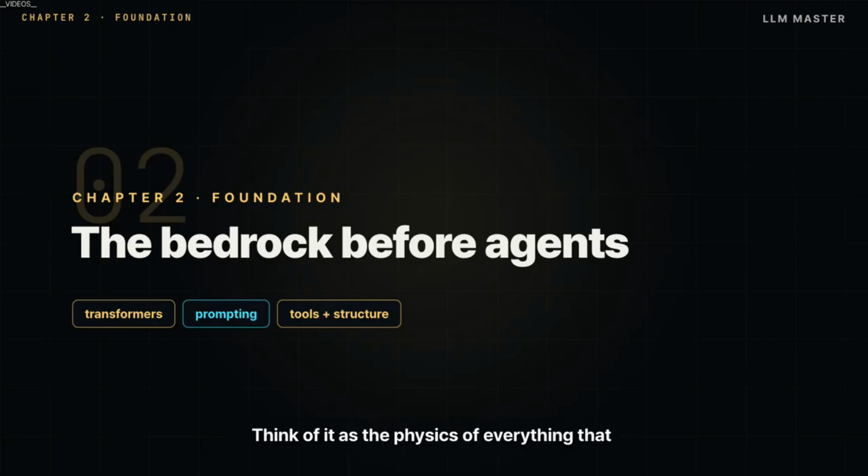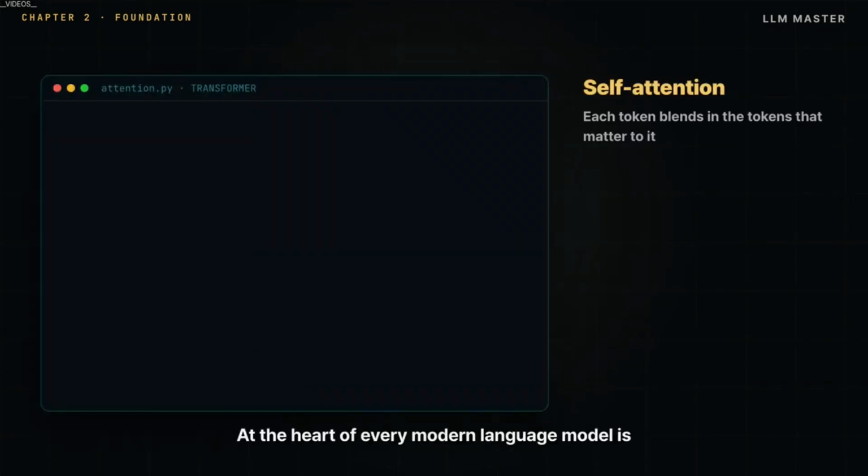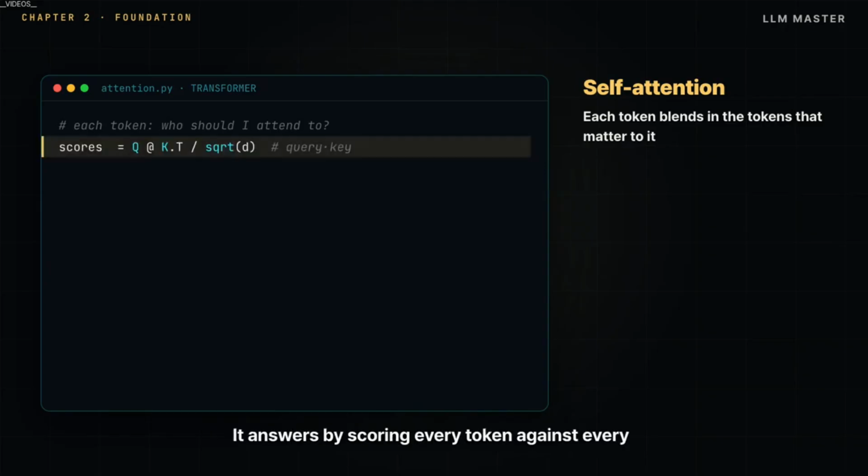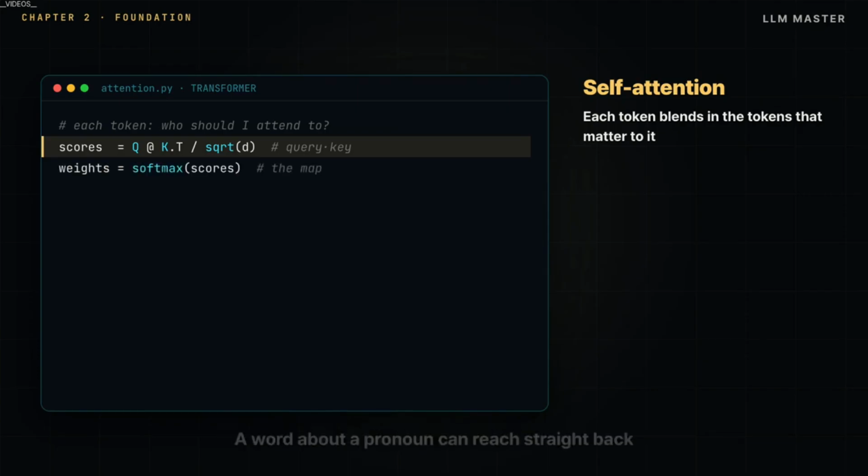Think of it as the physics of everything that follows. Let's start with the engine itself. At the heart of every modern language model is one deceptively simple idea: self-attention. For each token in your text, the model asks a question: of all the other tokens here, which ones matter to me right now? It answers by scoring every token against every other token, turning those scores into weights with a softmax, and then blending the value vectors according to those weights.